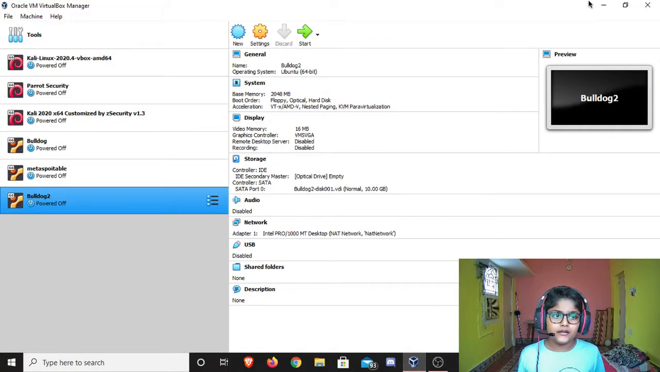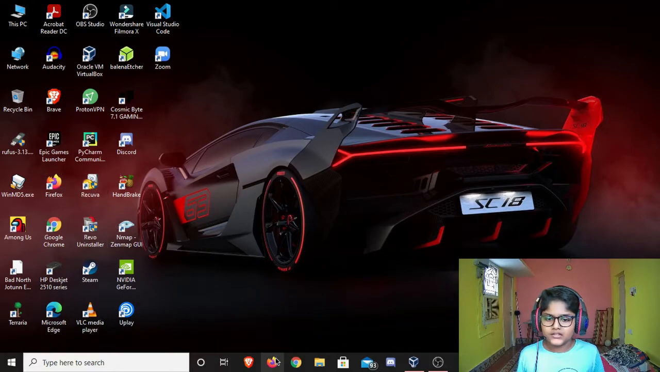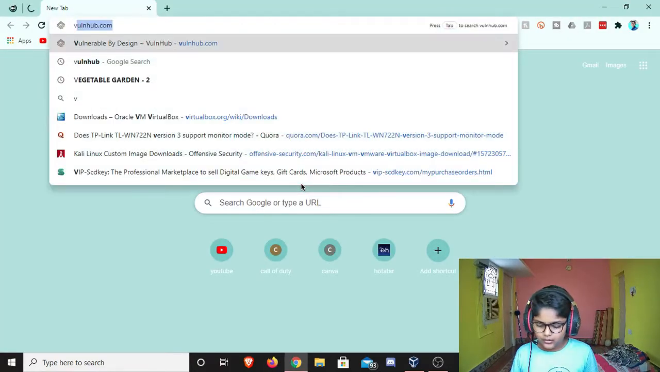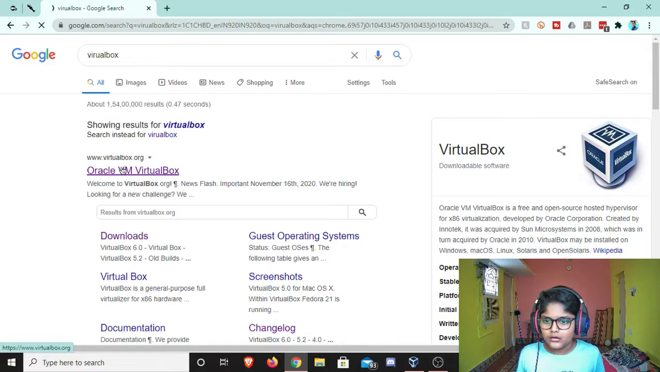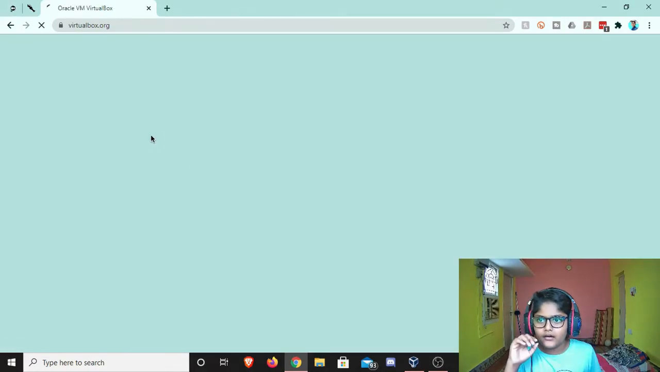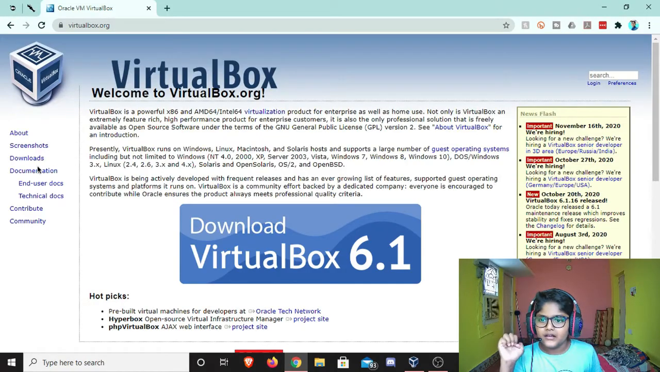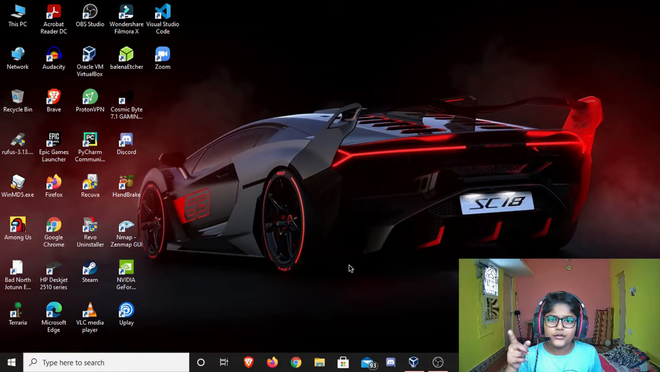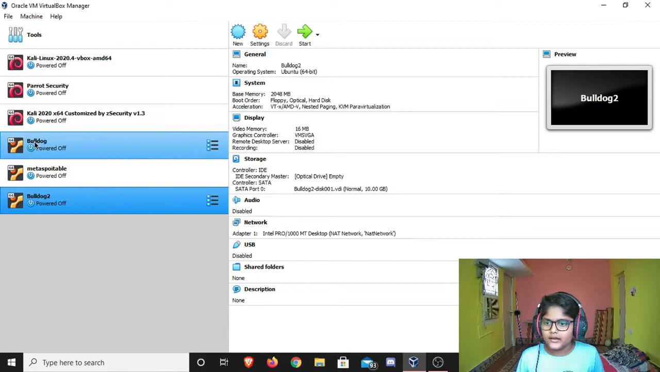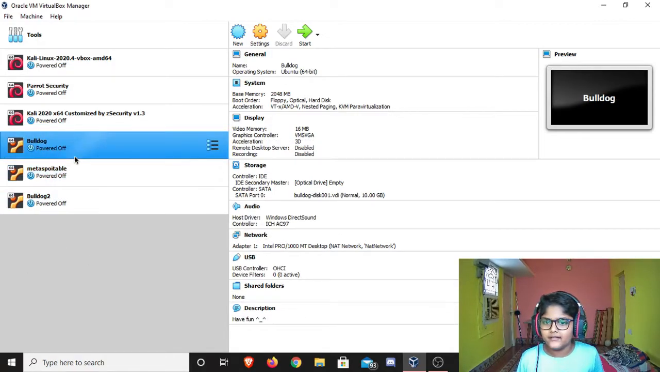and before that you need to have VirtualBox. For downloading VirtualBox, you just need to search for VirtualBox download, or Oracle VM VirtualBox. By going here and going to downloads, just download it for any operating system. For me it's Windows, so I have already downloaded and installed it. Also you need the extension pack of it. You can just Google it and find the extension pack. After downloading it, we just need to double click the OVA file and it will import it.